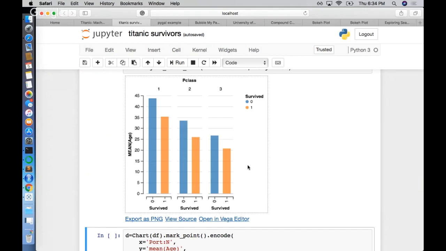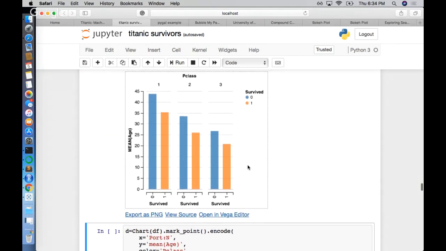So here I can see the people, okay. More or less from first class, the people that survived were around 35 years of age, second class 25, and third class would be 20, right? So yeah, people were not that old.